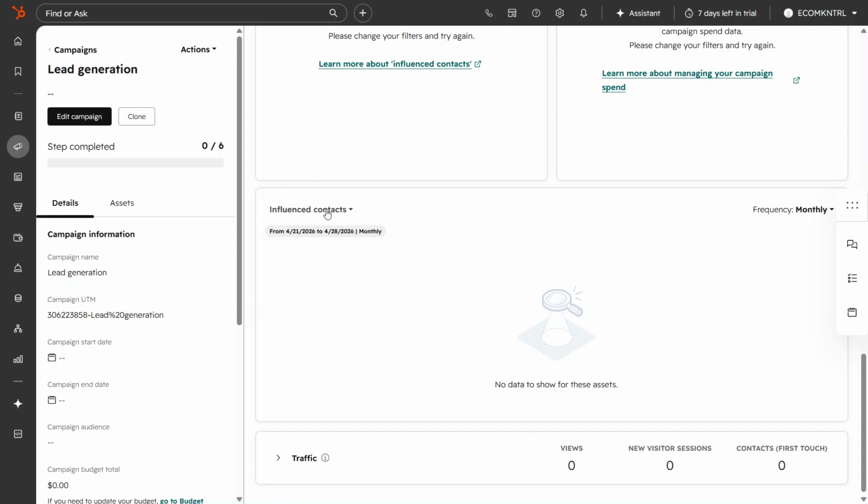Click on that dropdown where it says Influenced Contacts. A small menu will appear with different options. From that list, choose New Contacts. As soon as you select it, the chart or graph on that card will update to show metrics specifically for new contacts generated by this campaign.